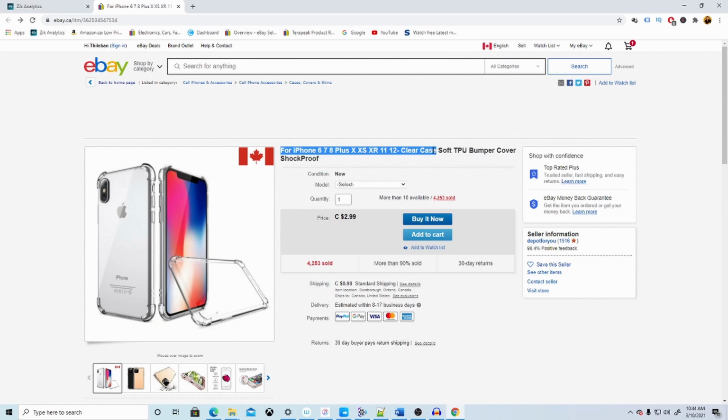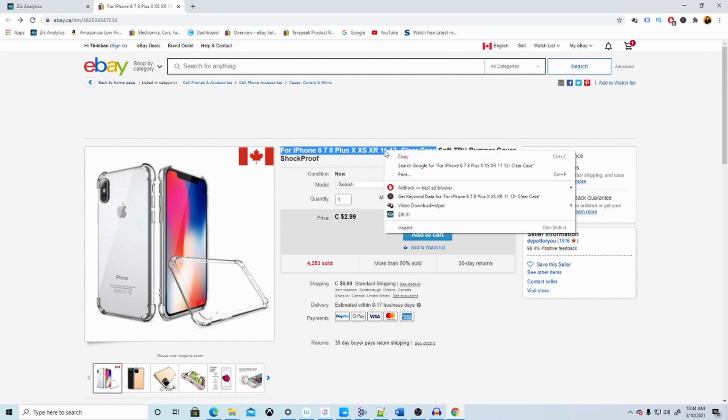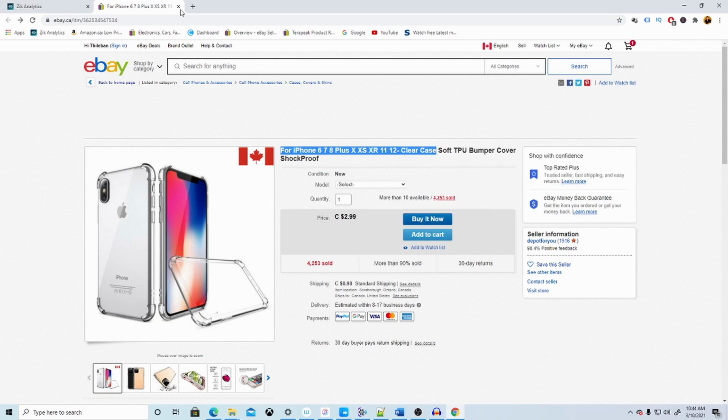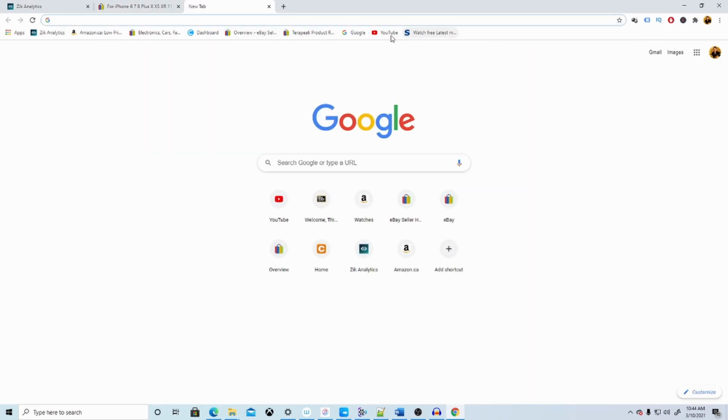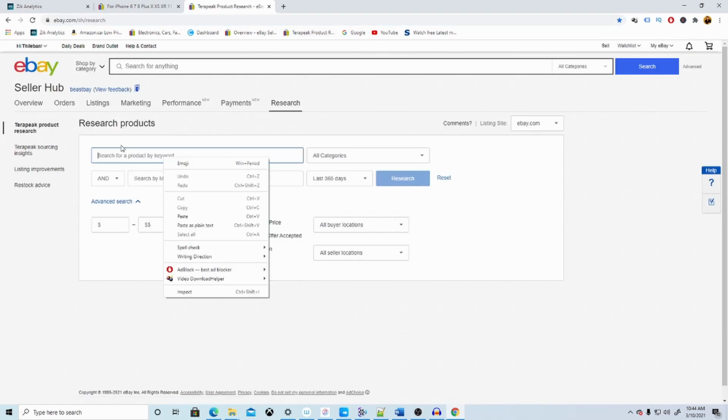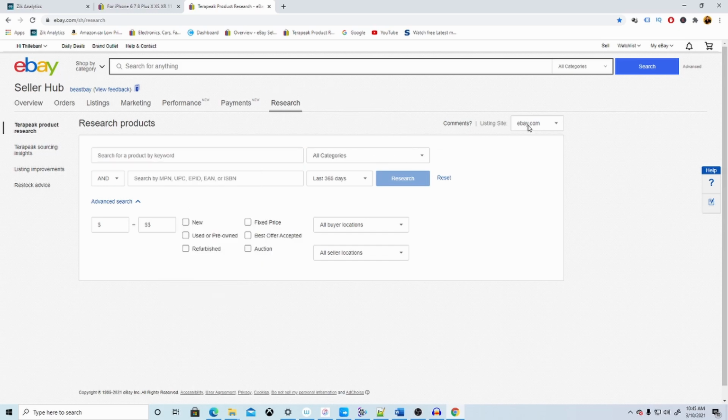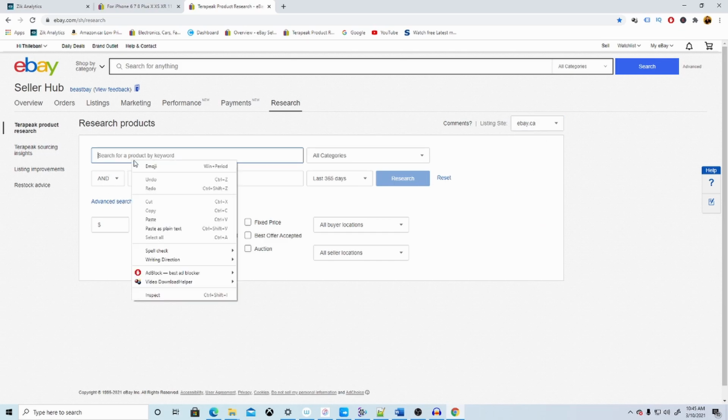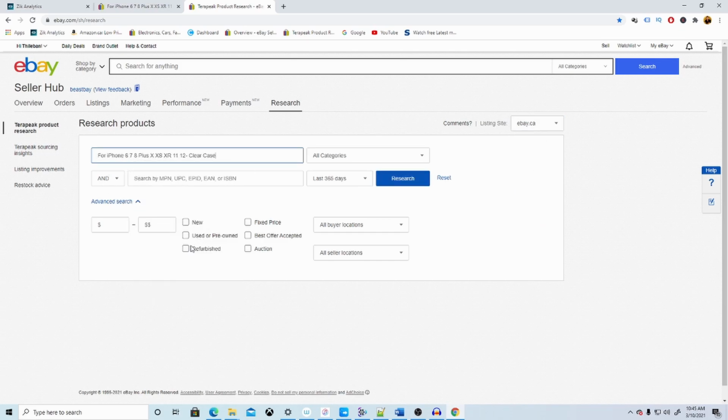Now let's say you want to buy this, but I'm not going to buy it without double checking. I'm going to go to Terapeak and double check this one. Here I am going to go to Canada since I am in Canada. This one is .com, so I go to .ca and paste this product. I'm going to select new, fixed price, and best offer accepted. In this category I'm going to search.